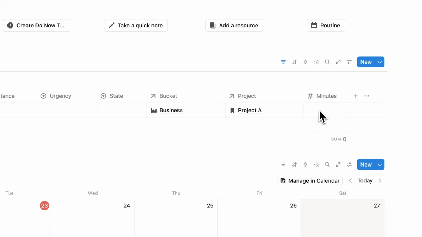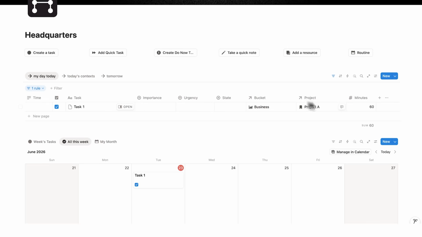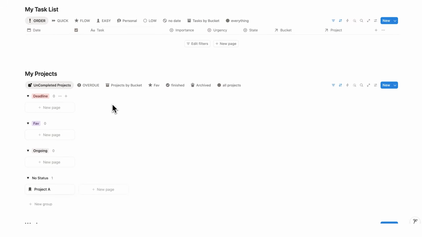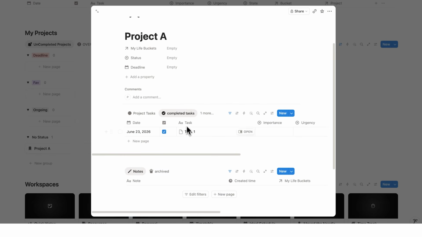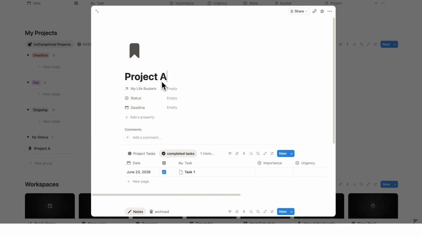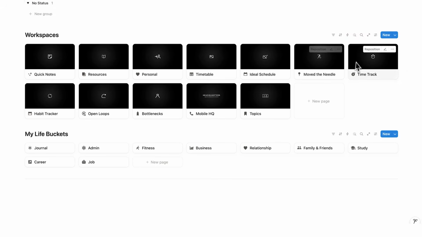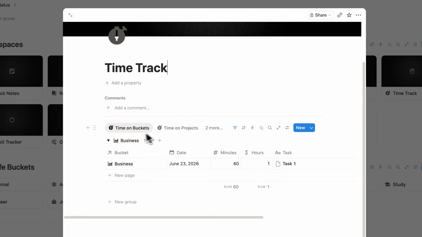And let's say this task here took hypothetically 60 minutes. So I'm time tracking as I'm working on this task. So not only is this task here being archived and saved on this project A page specifically, so I can see task 1 sitting here underneath completed tasks. So it's being saved and archived on this page, but I can also click on the time tracking page, for example, and it's going to sit here, time on buckets. I can see this task 1 on June 23rd, it took 60 minutes. And that's underneath my business.